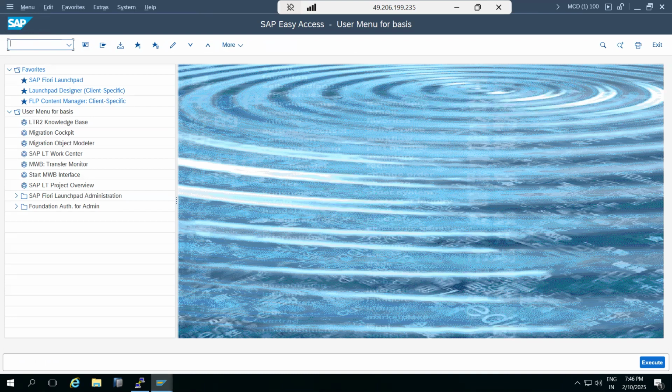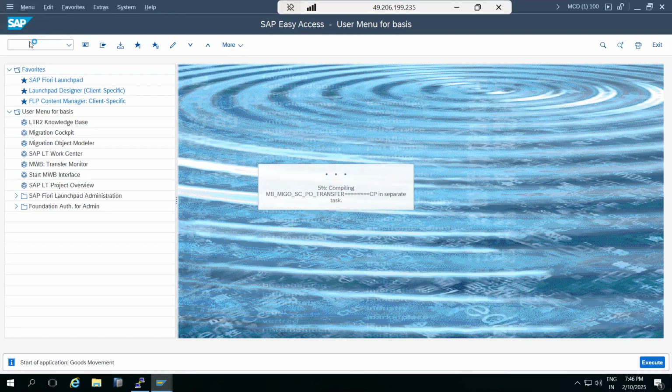Now let me show you one more transaction, MIGO, a material management related, goods movement related transaction code. These are very long running transaction codes. MIGO, sales related VL08, PA30, these are functional transaction codes. This will take a longer time, sometimes.